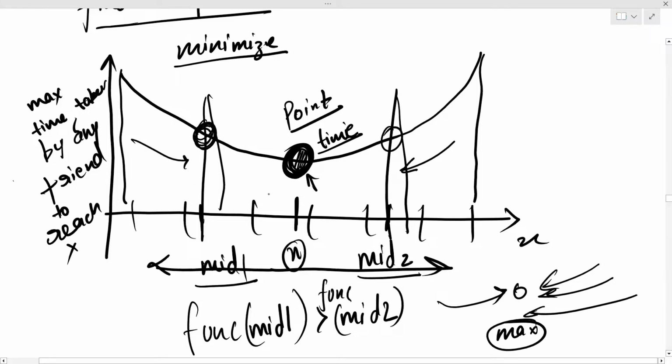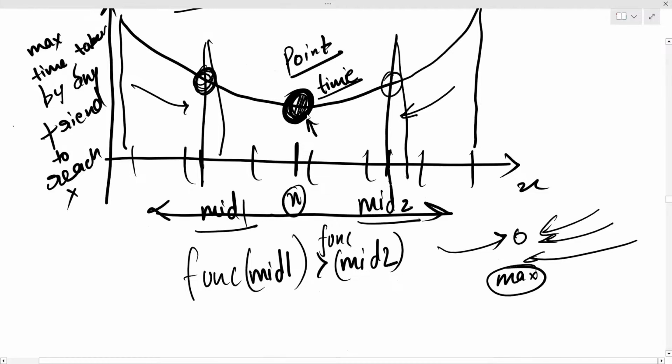Is it clear? Is it clear to everyone? Yes. Okay, so we have covered all the problems. I hope now you'll be more confident in these.